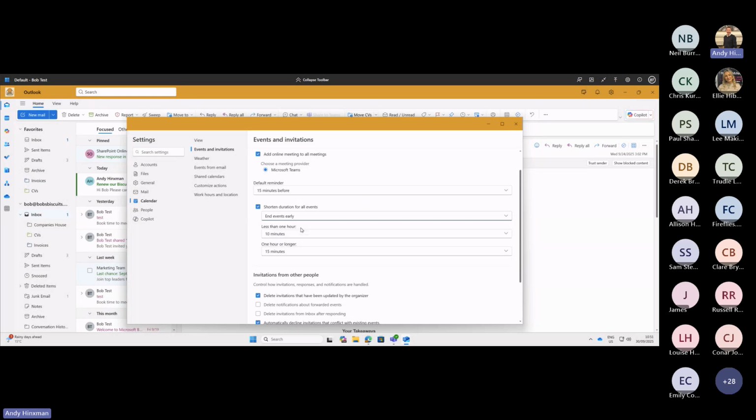So if I want to put a meeting in for 1 o'clock, it will default to a 1:20 finish rather than 1:30, or it will default to 1:45 instead of 2 o'clock. Really, really easy to change this and configure this. You've got a few options for timings there. So if less than an hour, it's 10 minutes, and at 1 hour or longer, we'll make it a 15-minute shorter meeting.